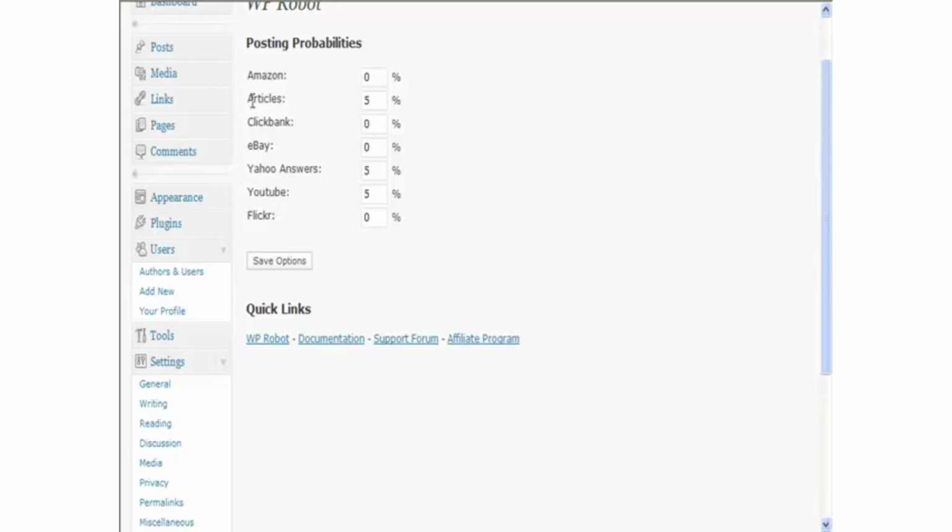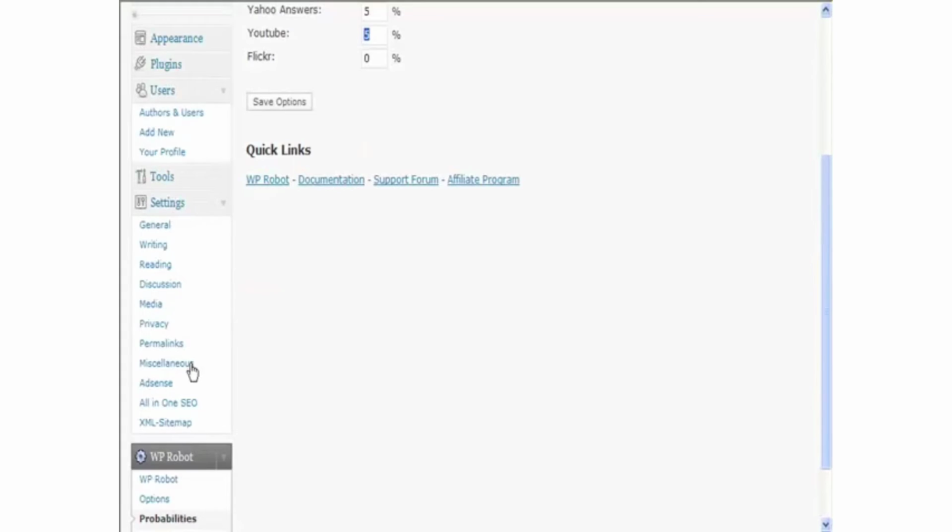So this is one way of avoiding a footprint, because you can randomize the type of content on there. You may have no YouTube on one, you may have Yahoo Answers on another, or vice versa.